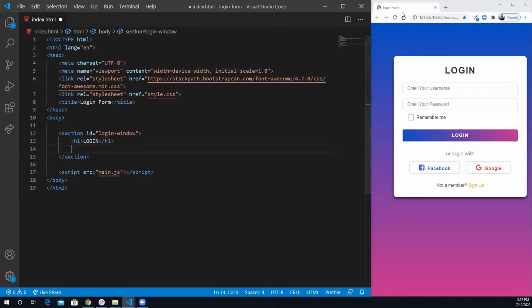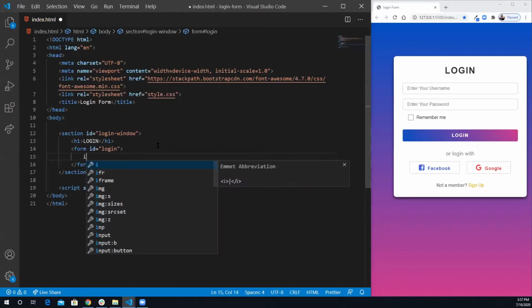After the H1, I have my form. So I'm going to create a form. And I don't need the action attribute, so I can delete that since we're not communicating this data to any backend. However, I need to give it an ID, which I'm going to call login. Inside my login, I'm going to have my input.